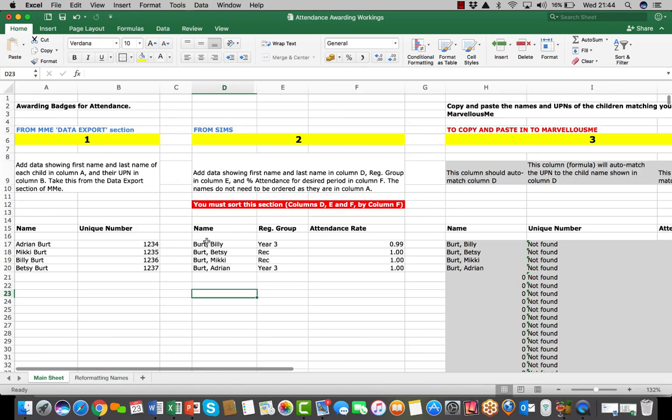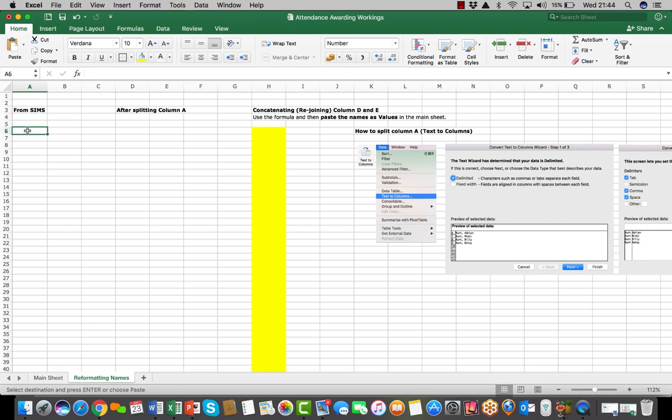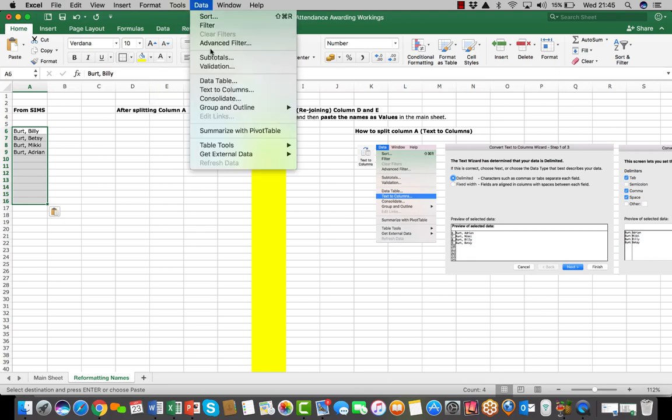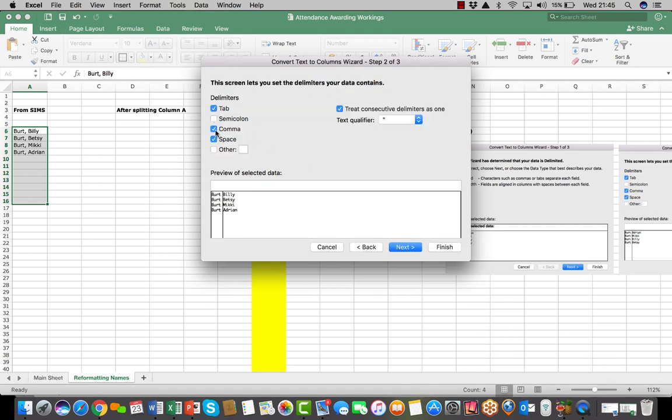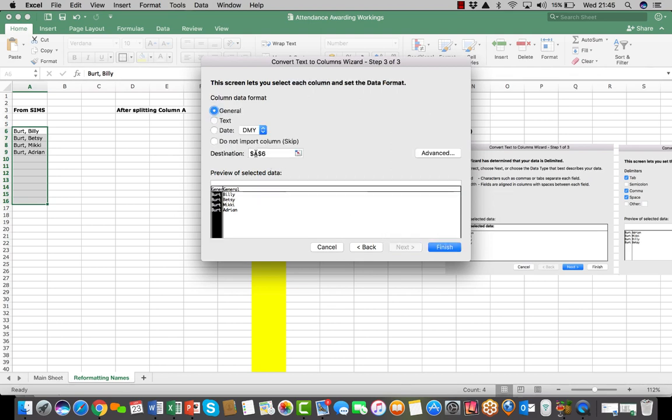So copy all the names of the children just in this column here and paste them in this box here, like that. And now we need to split these cells and then rejoin them in the correct format. And it's actually easier than it sounds. So go to data and then text to columns, delimited, next. Make sure you've got tab, comma, and space selected, nothing else. Tap next and choose the destination in column D and then finish.